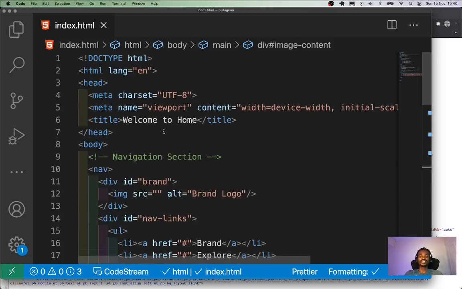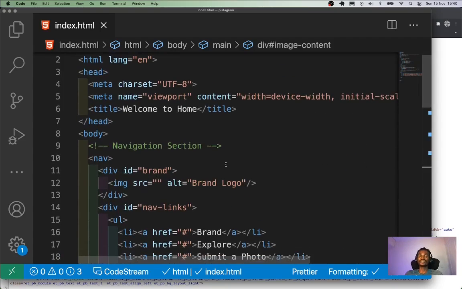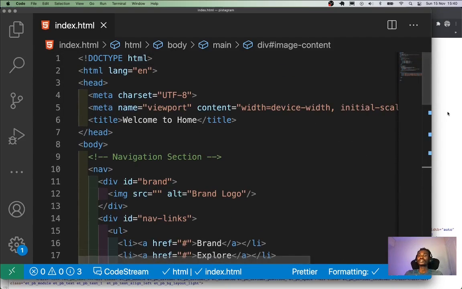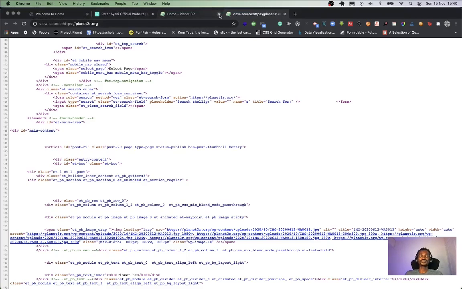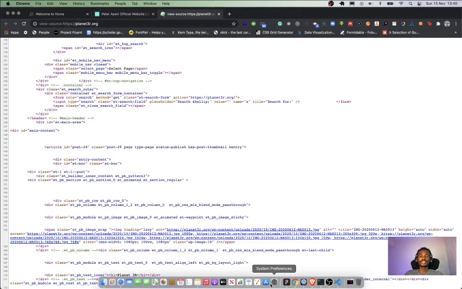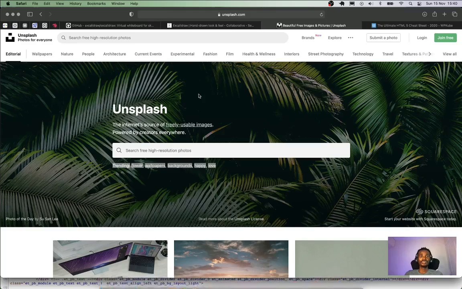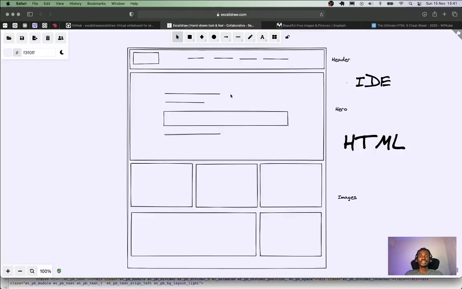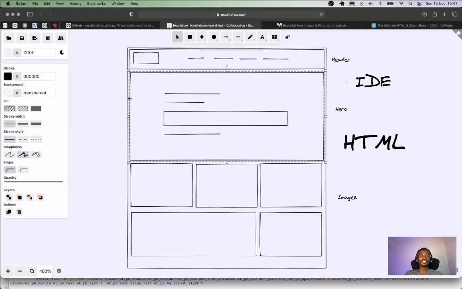Now let me just quickly recap what we have done. In the beginning, we start with a sketch to give us a concept of what we need to design. So this is the header here. We have the arrow section and we have all the images here.